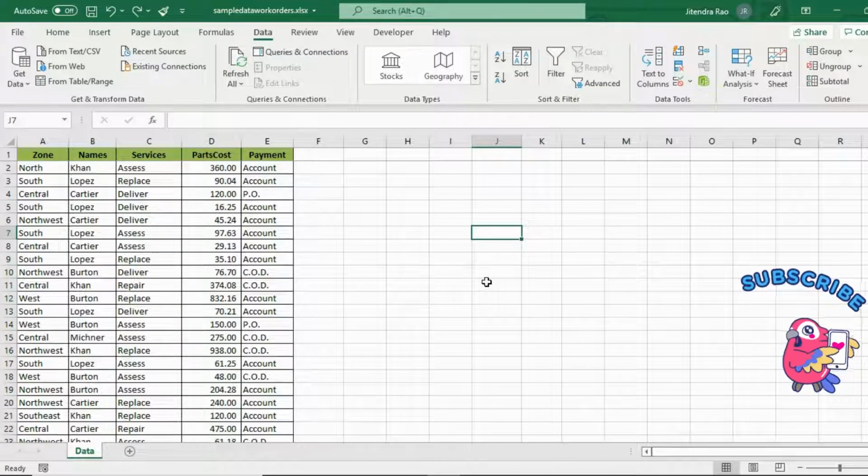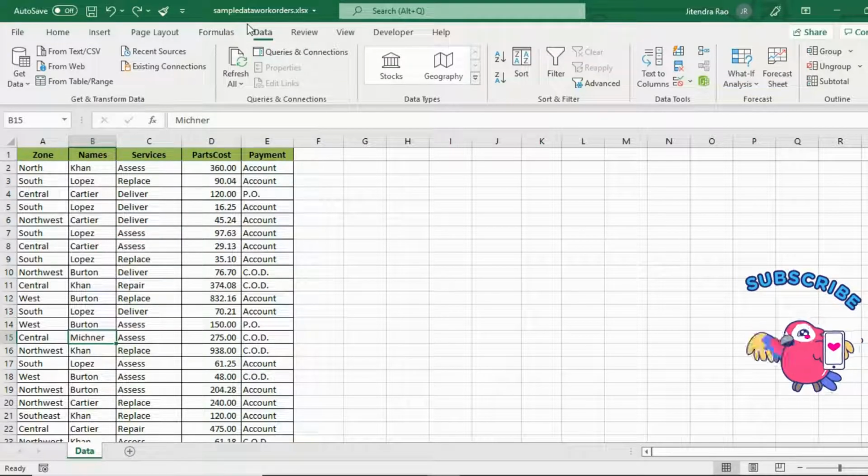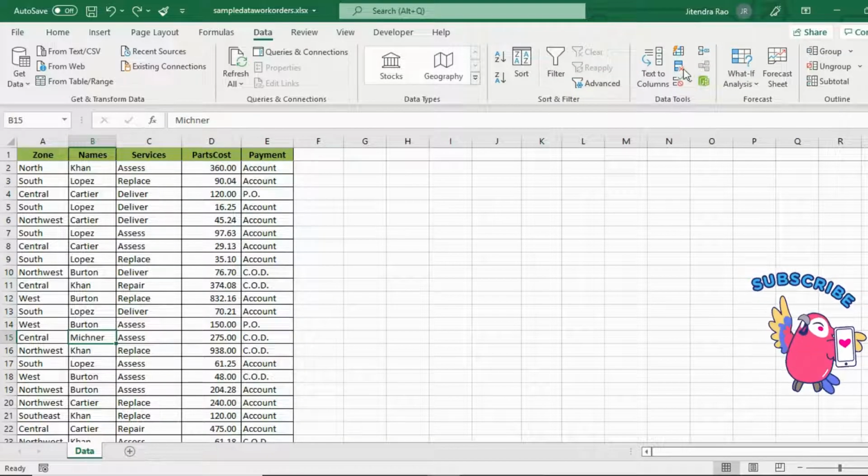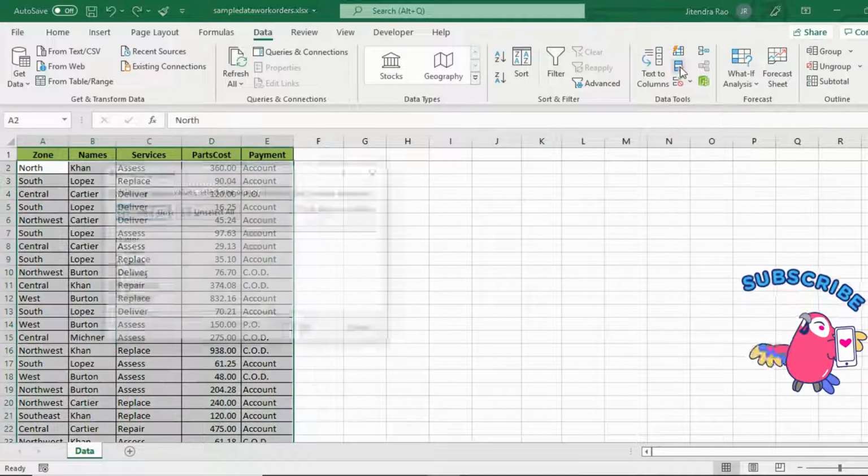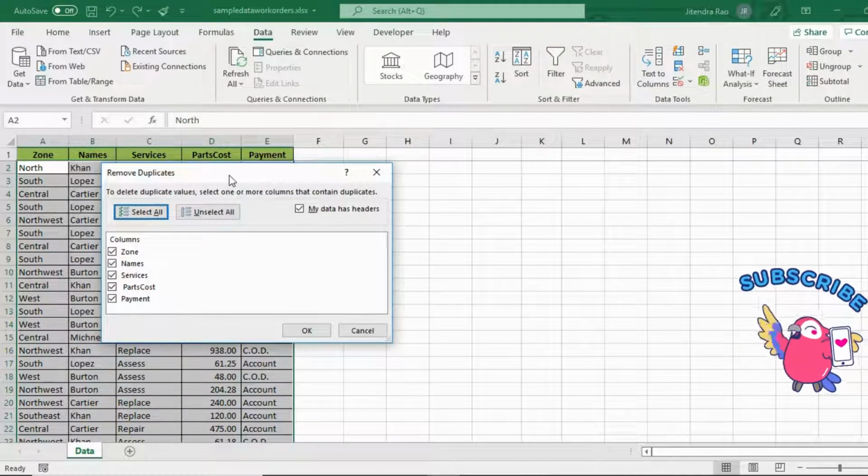Okay, first tip. Then click anywhere in your data in Excel, wherever you want. Okay, and click on the Data tab and then click on Remove Duplicates. You will see here Data Tools. In Data Tools you will find Remove Duplicates. Click here.